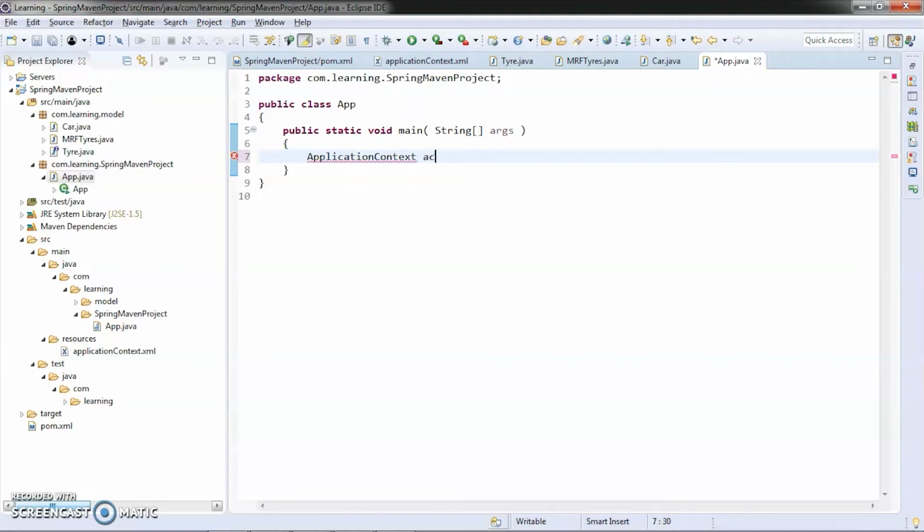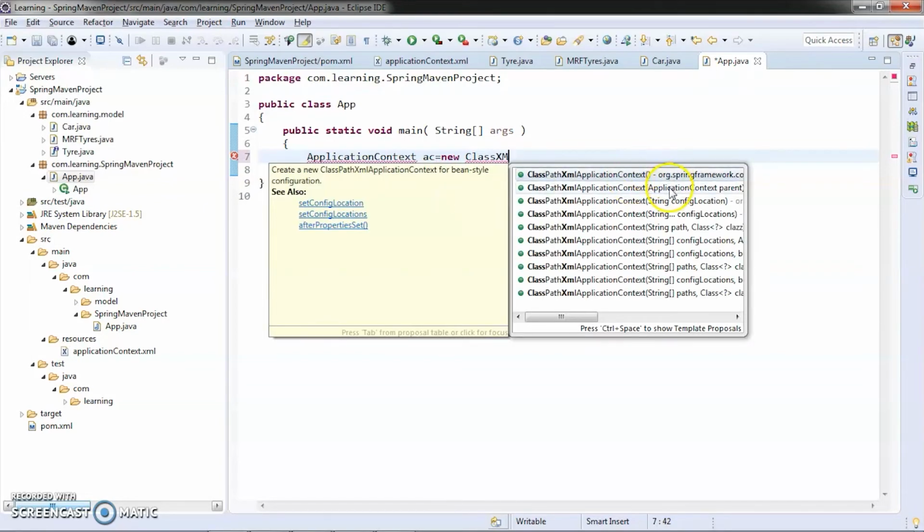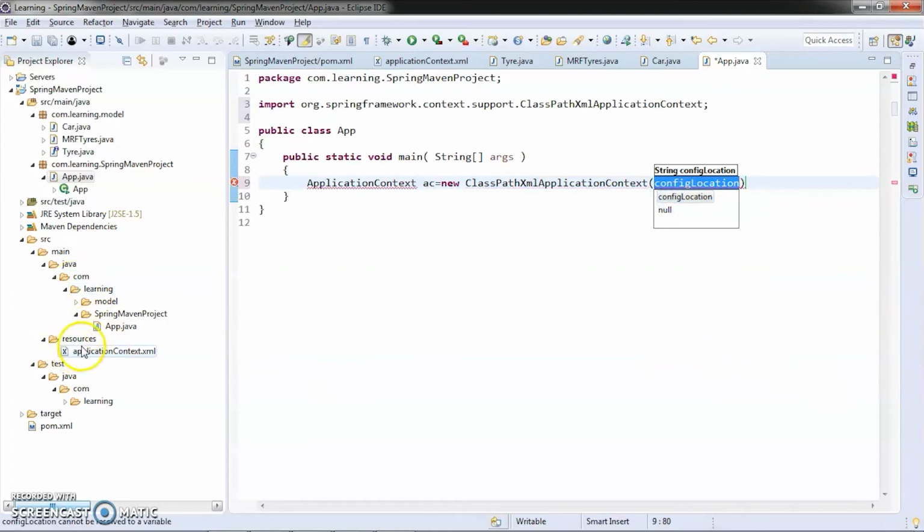So we'll say ApplicationContext ac equals to, now there are various types of application context available, which we will also talk about in our next video. For the time being, we are using a ClassPathXmlApplicationContext object here, and we are passing the location of our application context file. Since this is inside the resources folder, we just need to mention the name of the file and it will automatically find it. So we need to say applicationContext.xml, that's it.